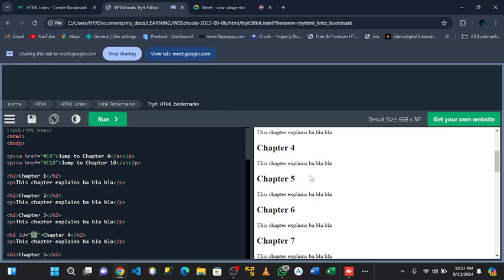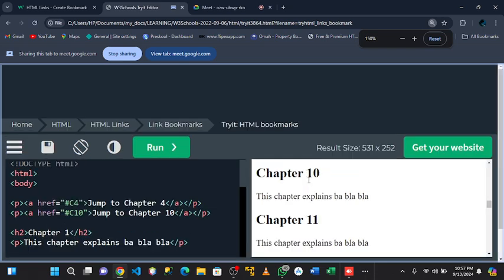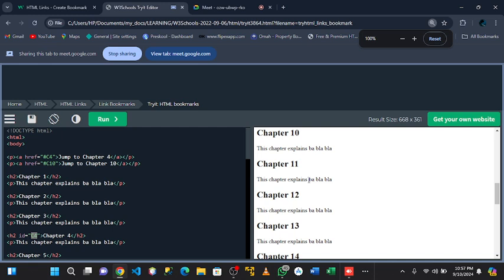I didn't scroll to chapter 4, but it took me to chapter 4 directly. That is just the importance of bookmarks. Let's say I click on jump to chapter 10, you can see it takes me to chapter 10 directly. I hope you guys can see it clearly. That is just the function of bookmarks in HTML.